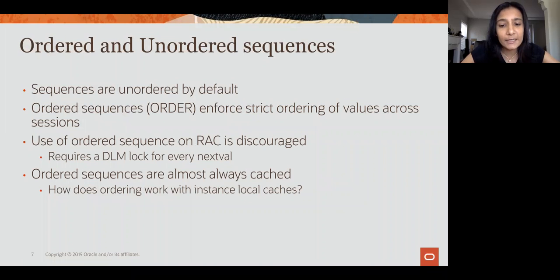The other important attribute and a source of performance issues is ordered sequences. By default, sequences are unordered. All this means is that there is no enforcement in the order in which NEXTVALs are given out. If you want an ordered sequence, you have to explicitly specify the ORDER attribute during creation or with the ALTER DDL. With an ordered sequence, there is a strict enforced ordering across sessions that access the sequence. That means if session 1 advances the sequence before session 2, then session 1 always sees a value that occurs earlier in the sequence range than session 2.